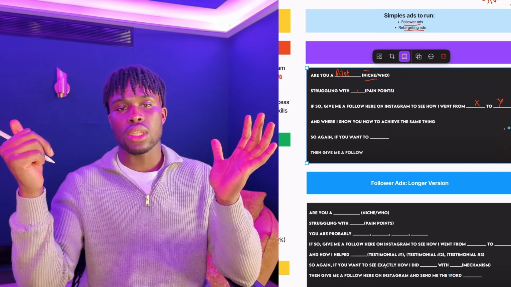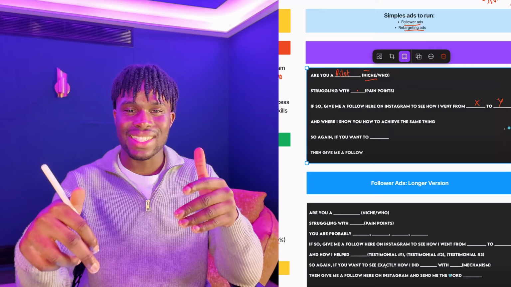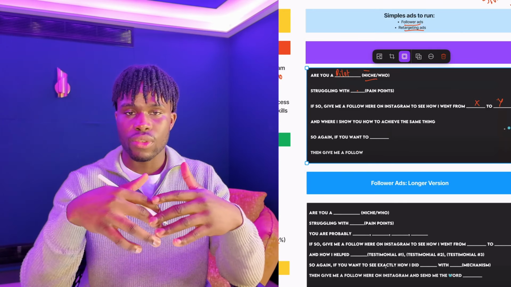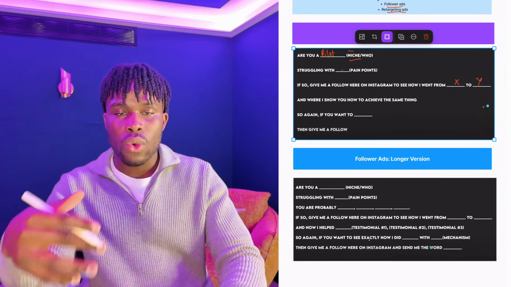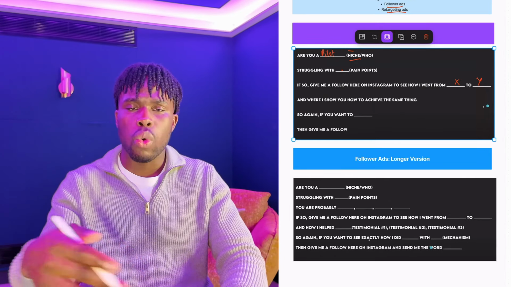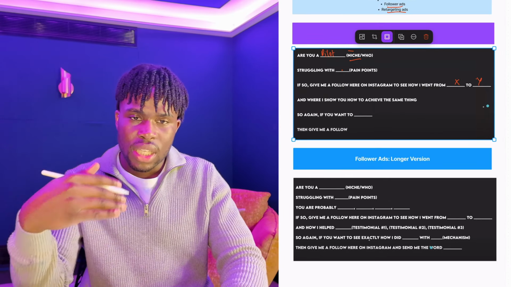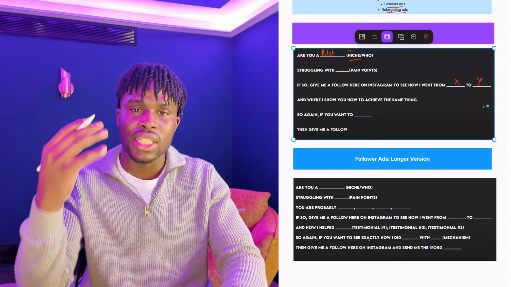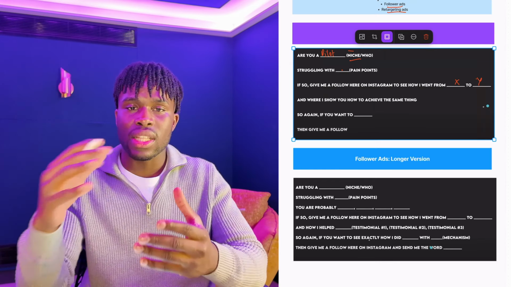Look how simple this is, guys. We wrote it in less than 60 seconds, okay? So simple. You can write 5 different versions of these. They're so simple. But we also have a longer version, which is more qualification, essentially. This gives the Facebook algorithm more to work with in terms of the AI reading your copy, listening to the voice of your video, and finding the ICP.